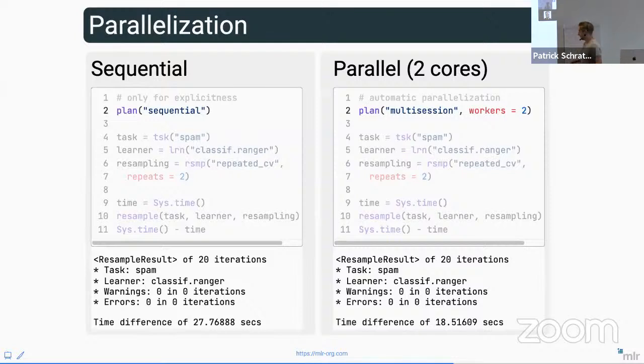And this is, in the end, if you sum it all up, the time overhead that prevents you from having exactly half of the time used compared to the sequential execution. Of course, if you run longer with more cores, this difference won't matter that much anymore. So parallelization is usually always encouraged.